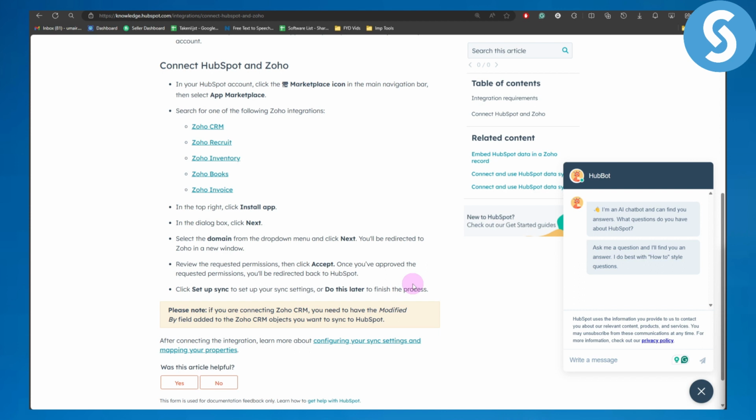Now, the important point to be noted here is that if you're connecting Zoho CRM, you need to have a modified by field added to the Zoho CRM objects you want to sync to HubSpot. And after connecting the integration, you can easily configure your synchronization settings and map your properties.